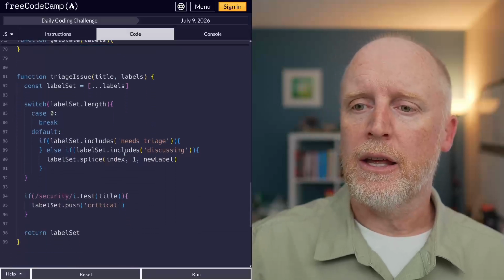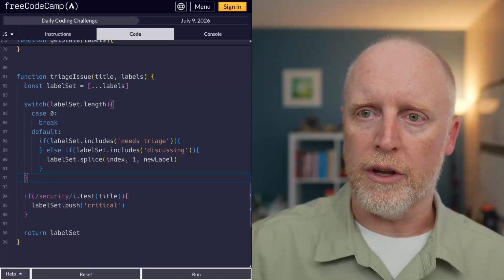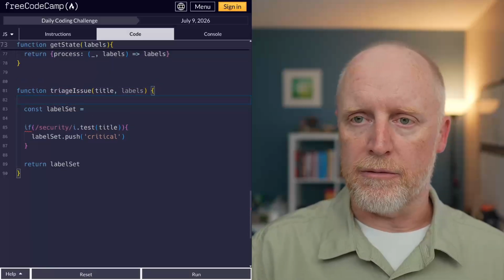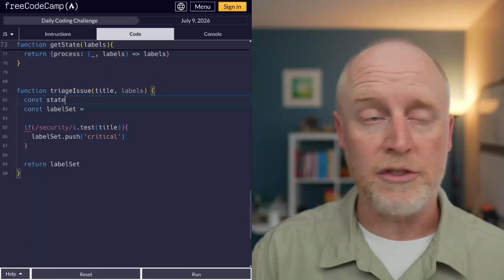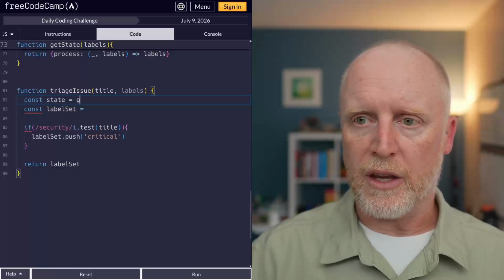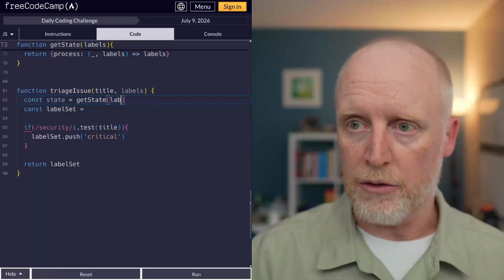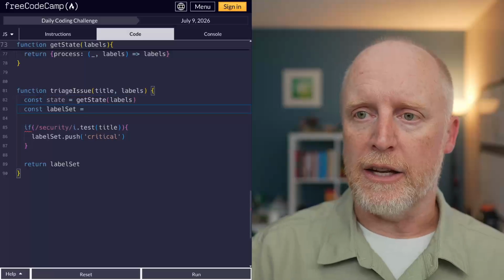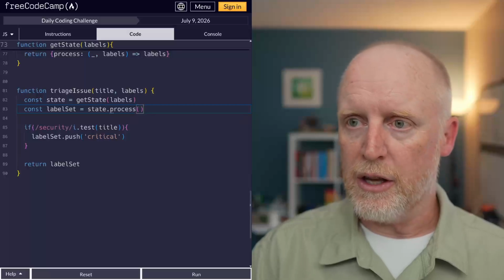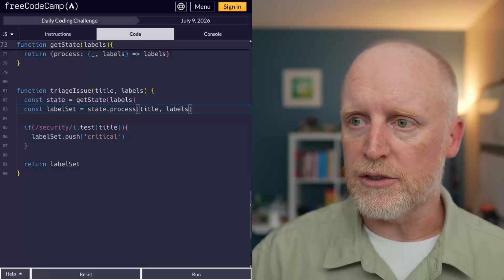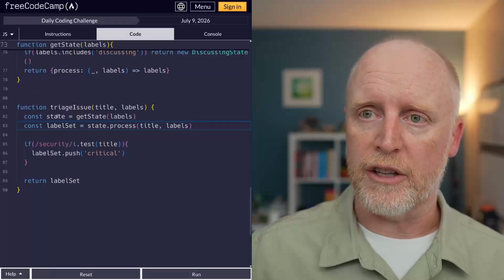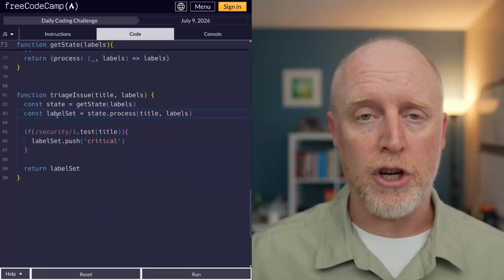Okay. Now down here, we have all this, right? We did all this. Right above that labels, I'm going to leave it for a second, but right above that labels, we're going to get our state. Okay. And our state is going to be getState with the labels. Excellent. And then down here, we're going to do state.process, and we're going to send in title and labels. And from here, it should all still work, right? So we are cleaning it up. We're making it smaller chunks.